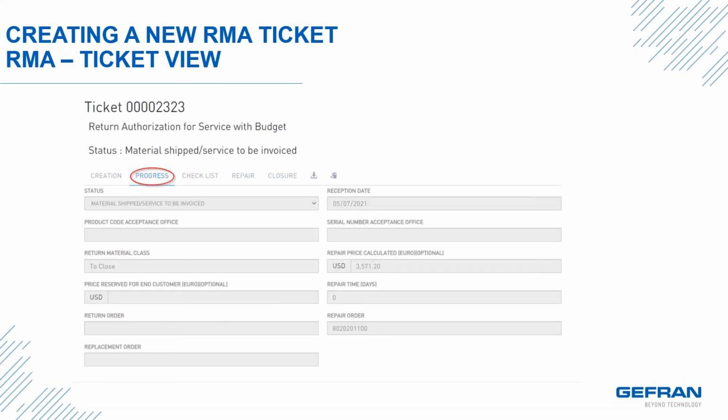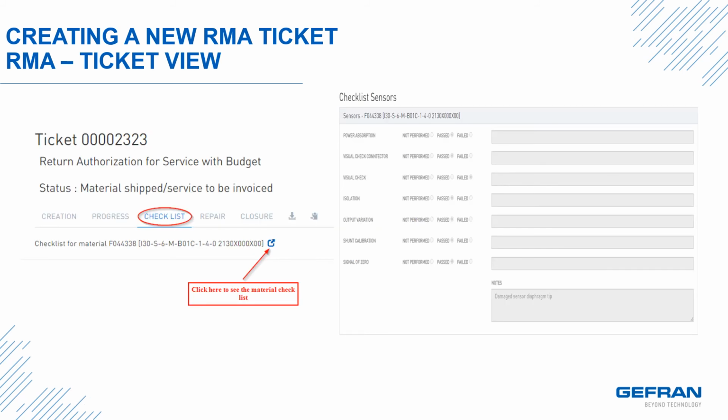The second tab is your Progress tab. Here you will see the immediate status of your ticket, your repair cost, if any, and your repair order number. In this tab, these are the main sections to view, as the other sections are for internal use. In the Checklist tab, you will be able to see a checklist of the evaluation, which is updated by our technicians. To view the full list, click on the Expand button next to the part number. The screen on the right-hand side will show what our repair technicians tested and whether it passed or failed, along with any side notes which will be included below.